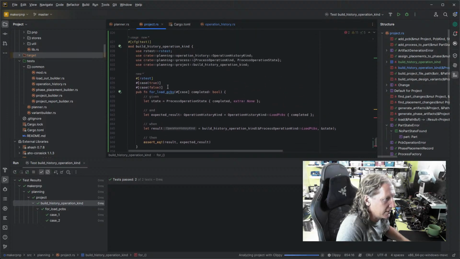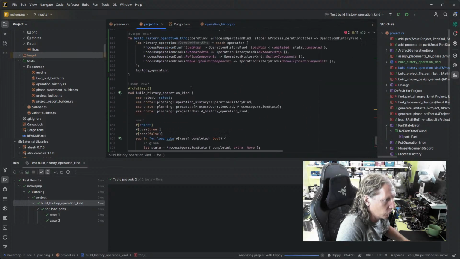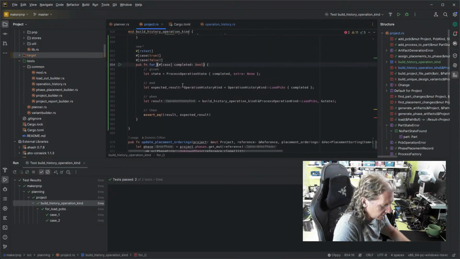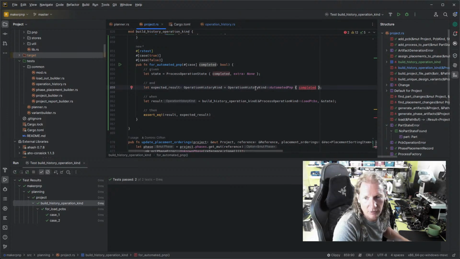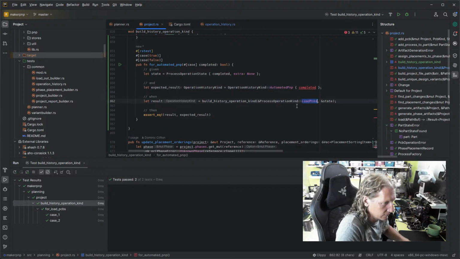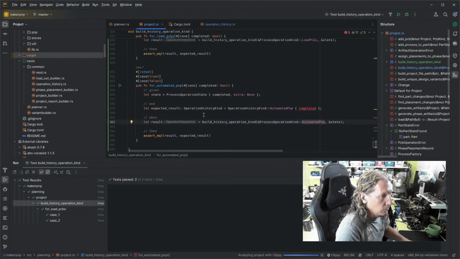And then load PCBs was one. We do automated PNP is another. But automated PNP doesn't have a completed flag. But at least now we've got a sort of reason to put it there. Right.